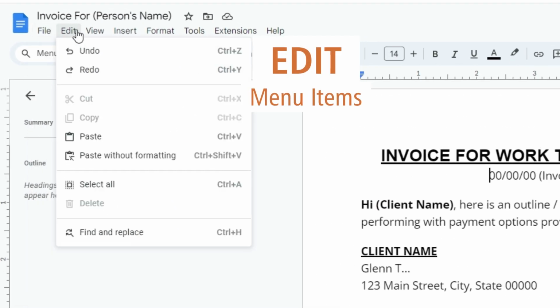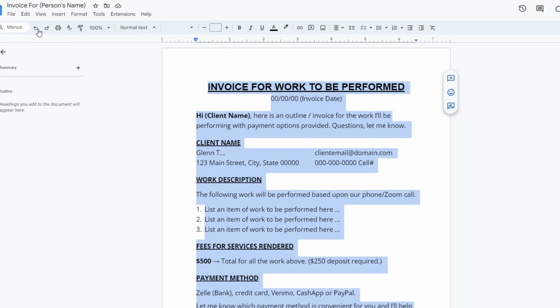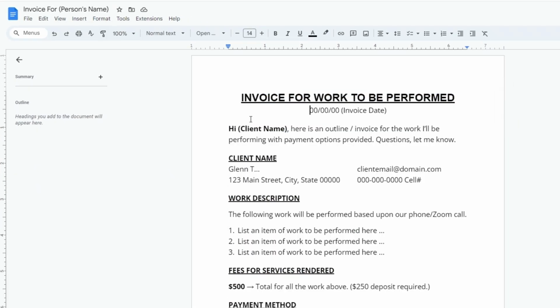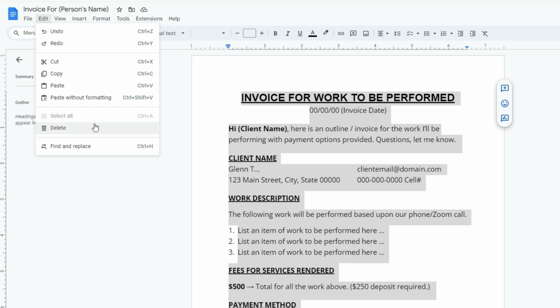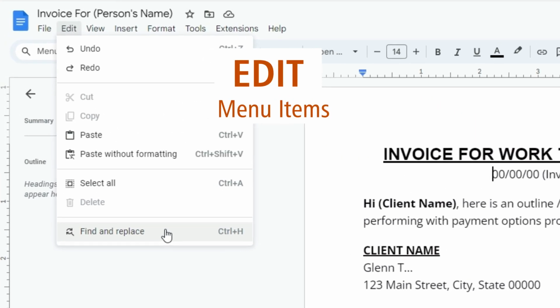Pretty good. Under Edit, you got the Undo, Redo, Cut, Copy, Paste. Select all the entire document so you can cut, copy, paste, or whatever you want to do. You can delete what you highlighted. So if we highlighted all that, you can delete it or just hit the delete key. You can find and replace.